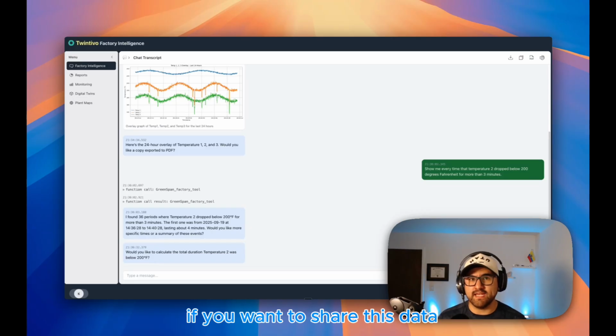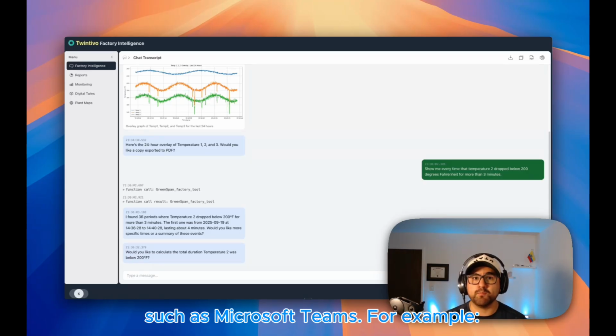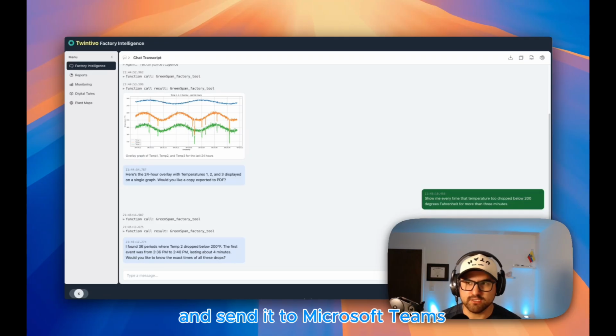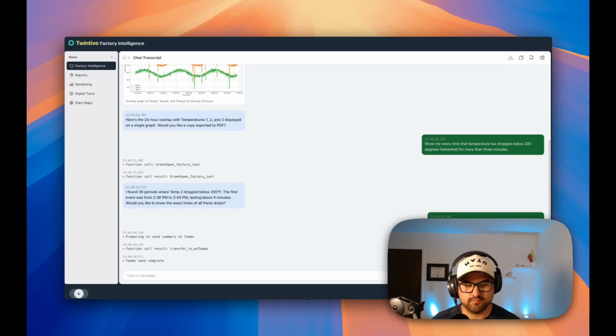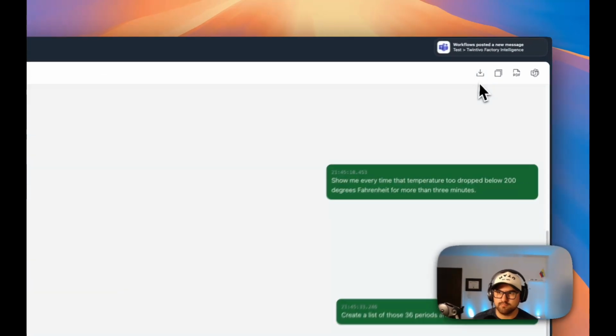If you want to share this data, you can export it to PDF or you can share it through your communications platform such as Microsoft Teams. For example, create a list of those 36 periods and send it to Microsoft Teams. I've sent the list of the 36 periods where temp 2 dropped.